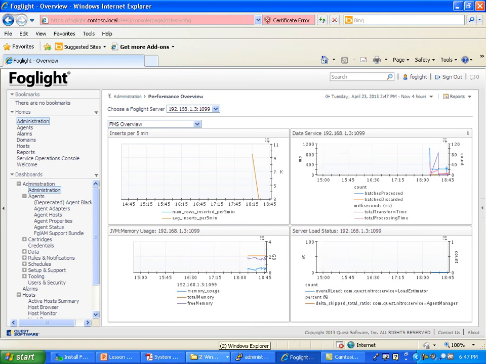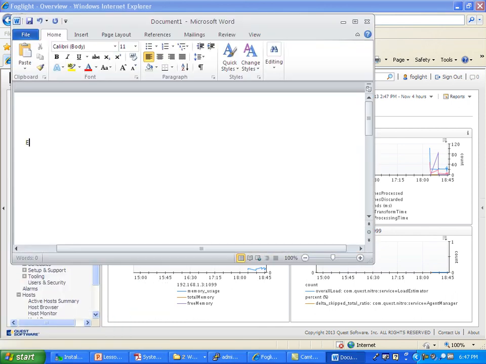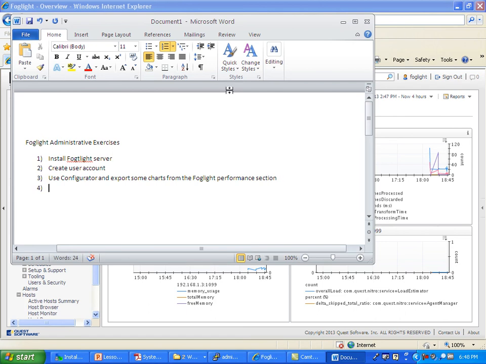So let's just make that our exercise list. Let's actually go through. So we're going to call this Foglight Administrative Exercises. 1. Install Foglight Server. 2. Create user account. That's a good one. Number 3, we're going to go ahead and say that's going to be to use configurator and export some charts from the Foglight performance section. So go in there and do those things.